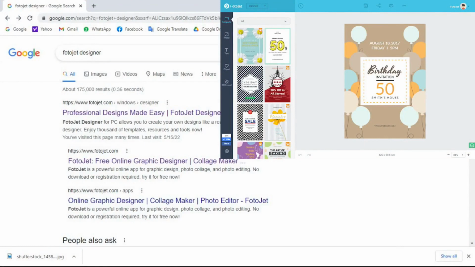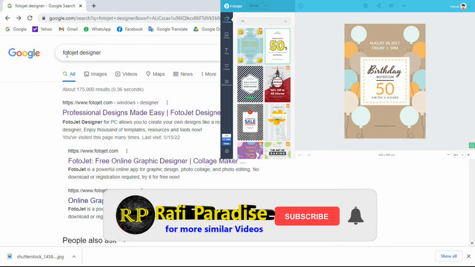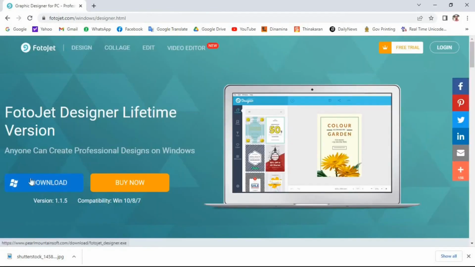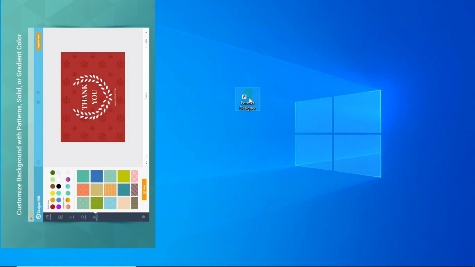This is a very easy designer for PCs. You don't need any professional skill to work with this application. In your internet browser, just type Fotojet Designer and search it. Visit the official website and download and install the application. I have already installed the application, so I just open it.